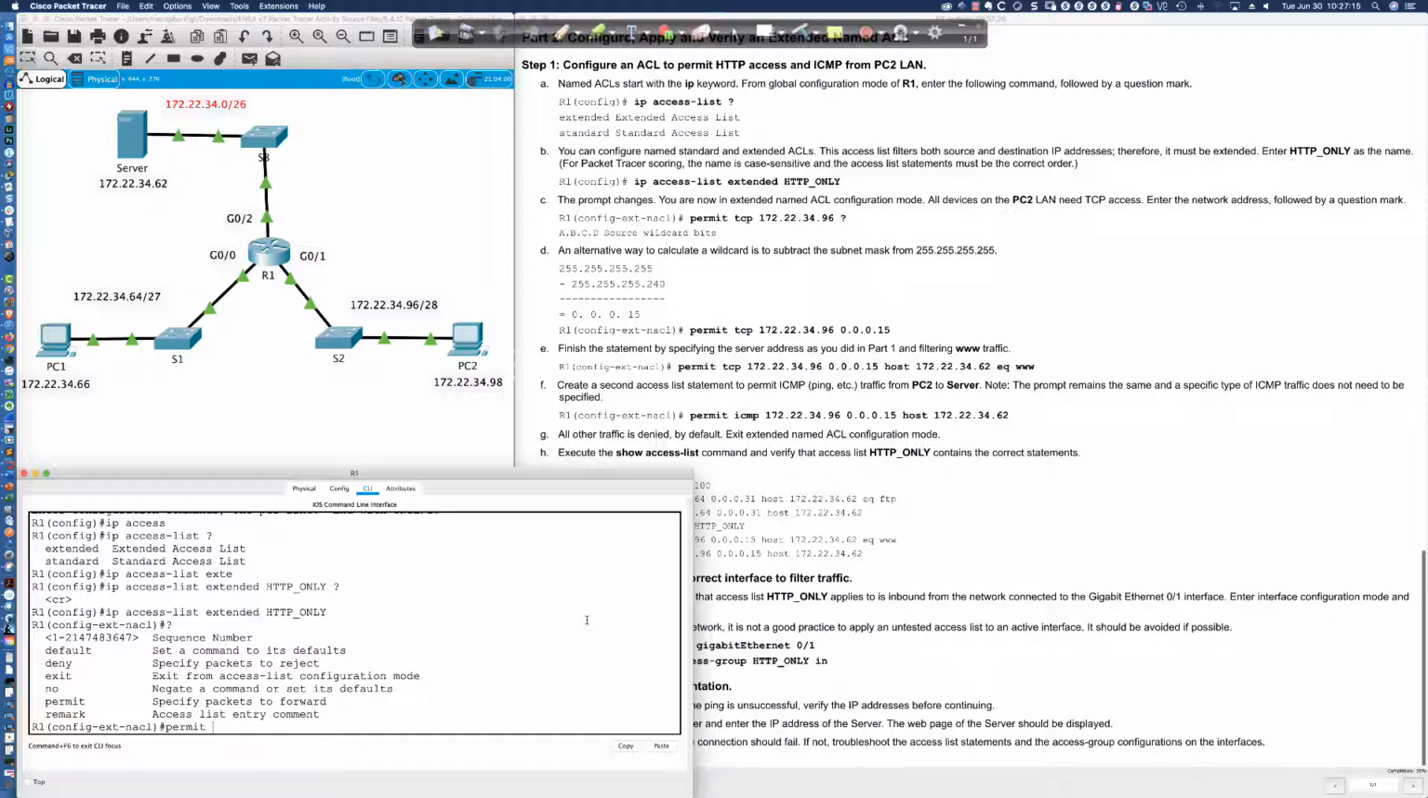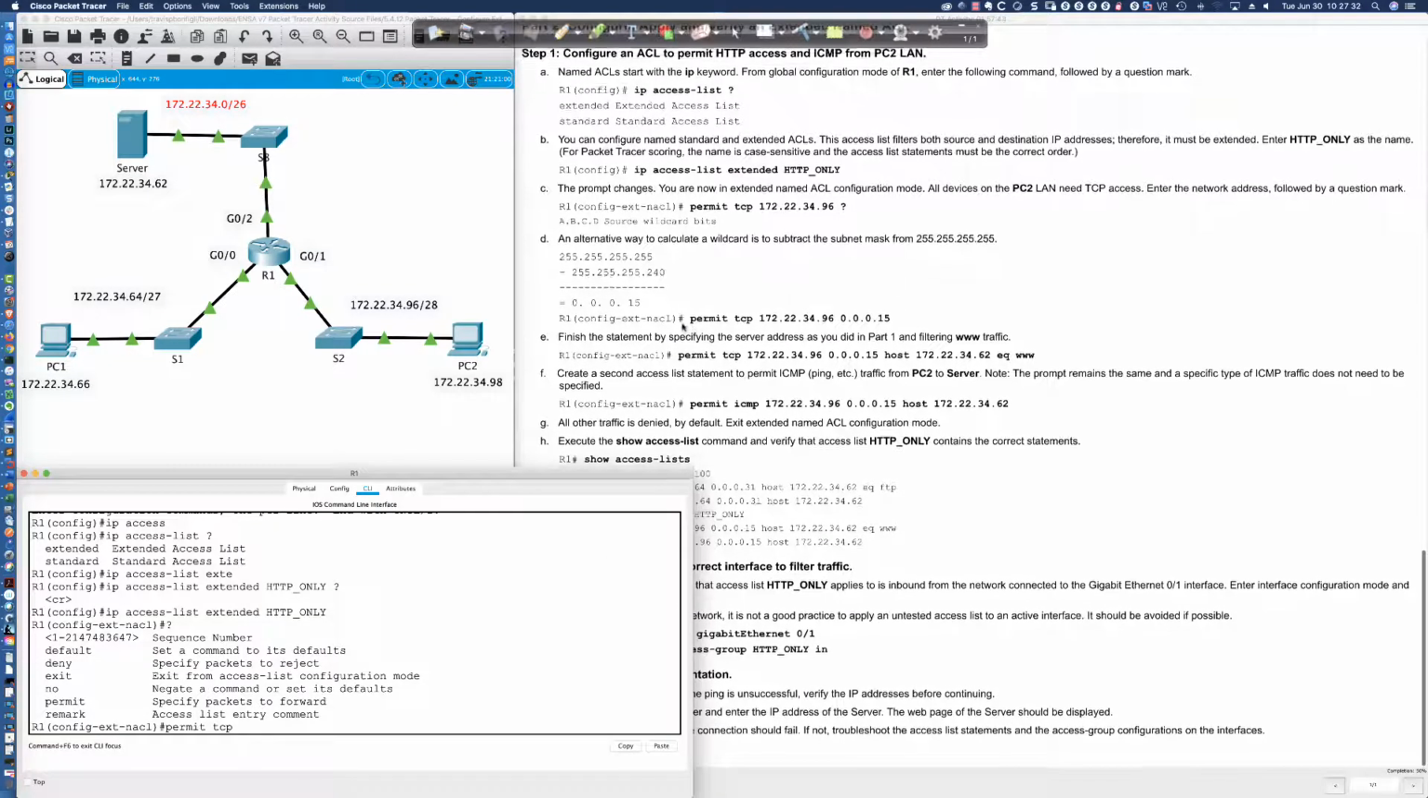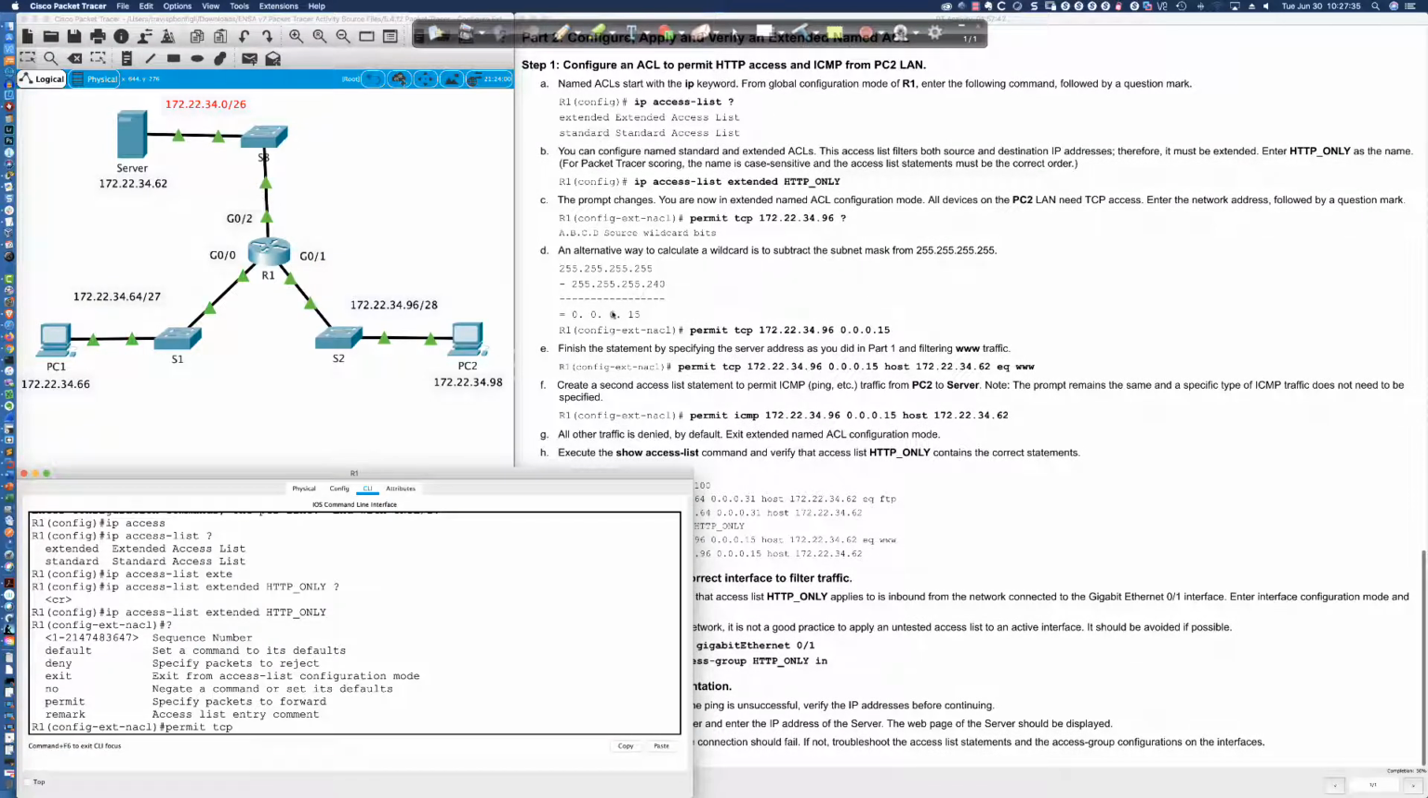So what are we doing? Well, we're permitting TCP because HTTP is a TCP protocol, right? So when the source initiates that TCP connection, or the HTTP connection, it's going to be using the TCP protocol. So permit TCP, and here's where we have a different way, and I love how they do this here. They're going to give us the alternate way to do it, and what I clearly believe is the quicker way to determine what the wildcard mask is going to be. So we're going to be coming from the 172.22.34.96 subnet with a wildcard mask of 0.0.0.15, right? So that's from the source, which is the PC2 LAN.